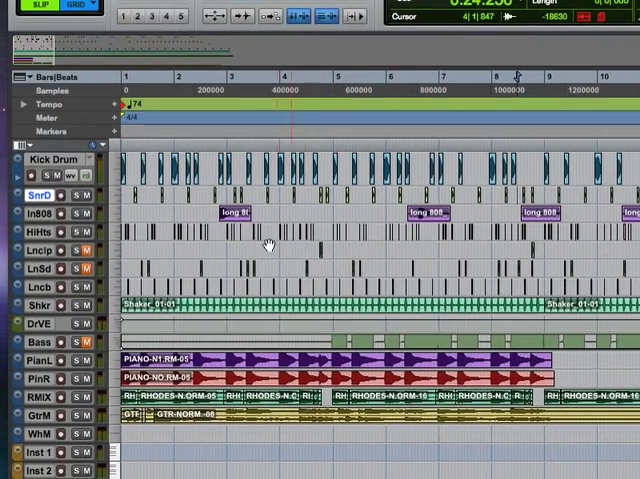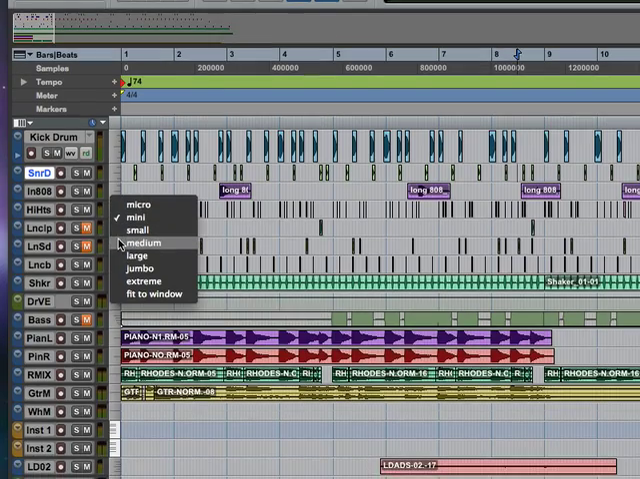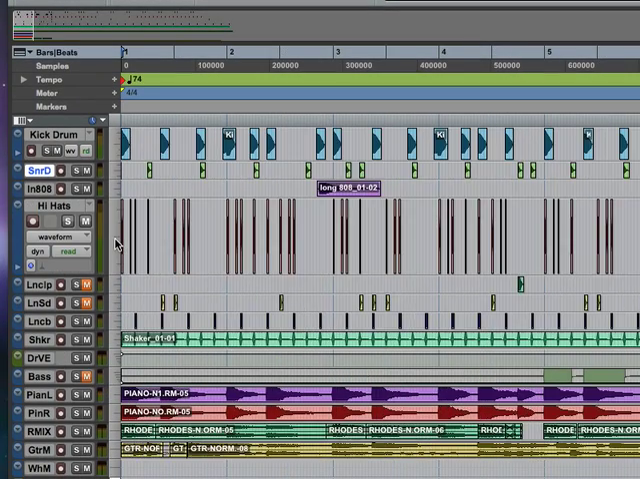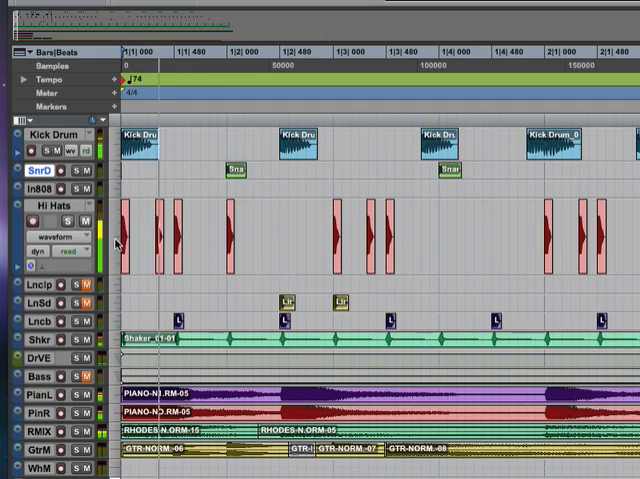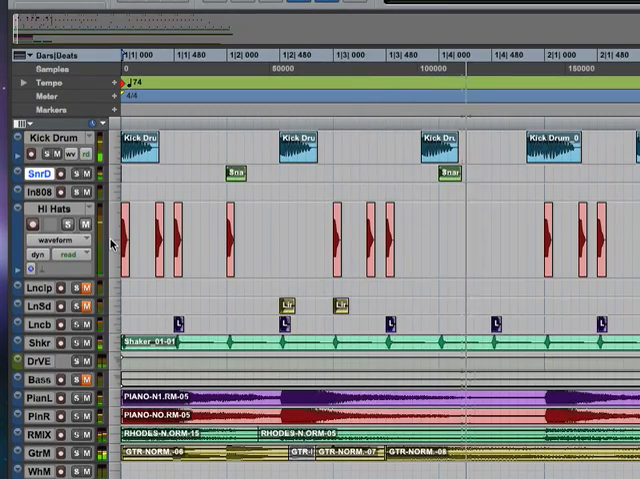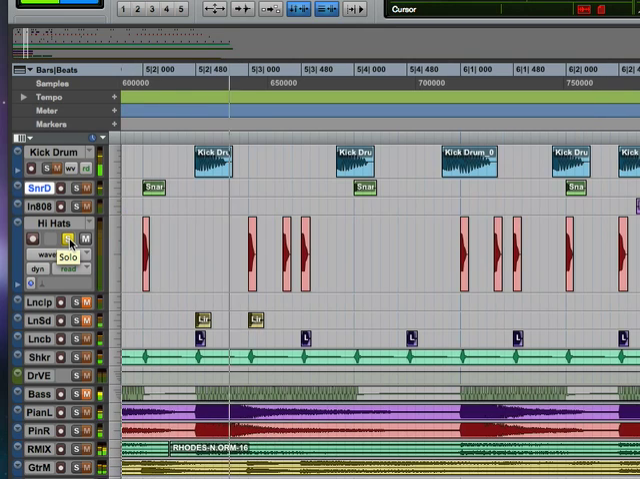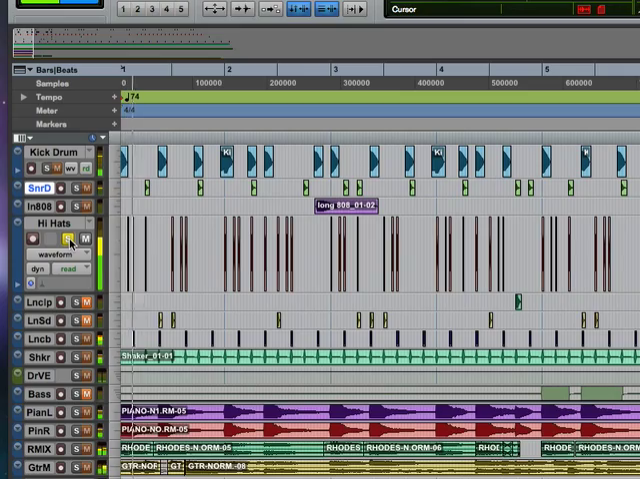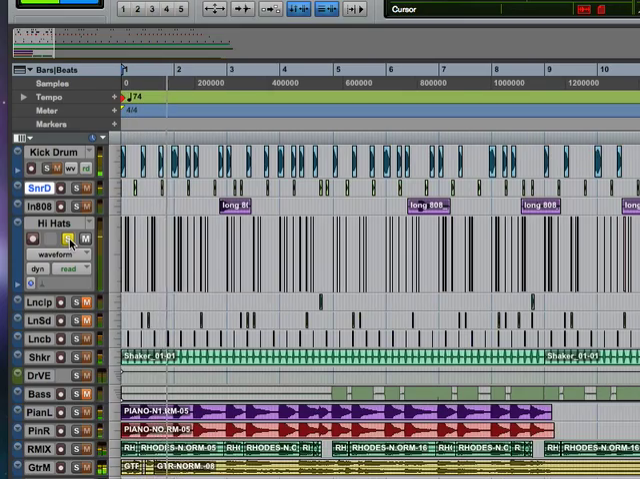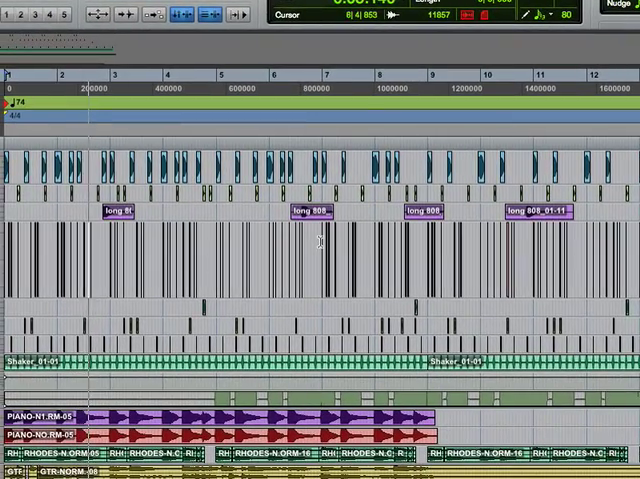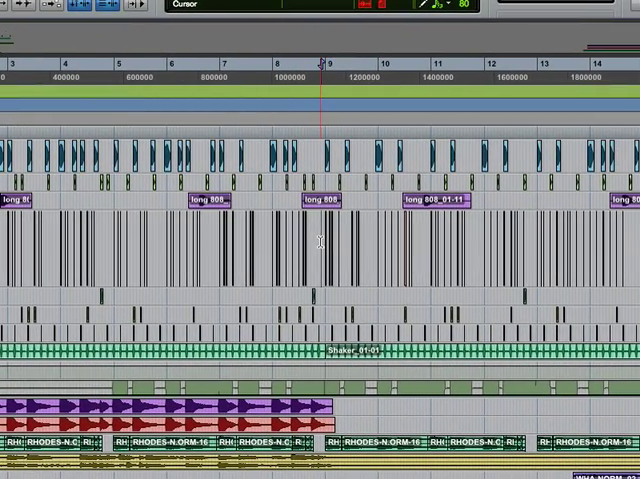And the same thing happens here with the hi-hats. You'll see the hi-hats here are a little complicated, but they're pretty simple. See that? That's pretty simple right there. When I get to the chorus section, it starts right about here.